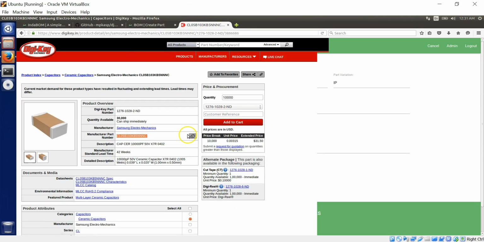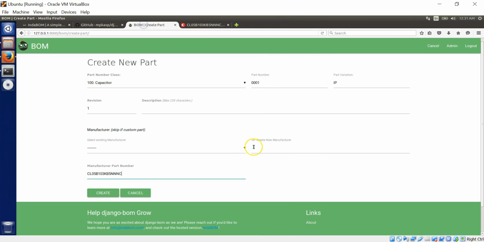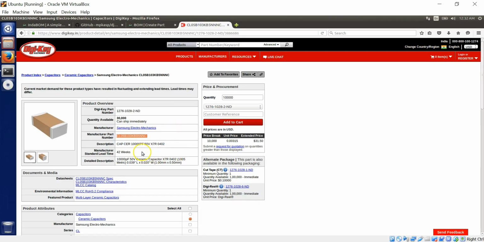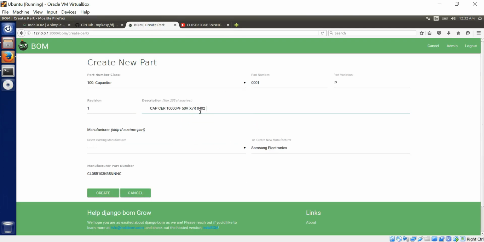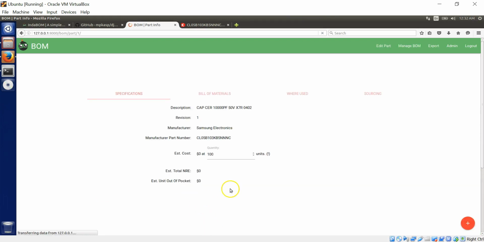It's taking time to load. Yeah, it's Samsung Electronics. And for the description, I'll just copy it over from Digikey. So copy that, and just paste that. There you go, that's not bad. Just click on create. It just created your part.